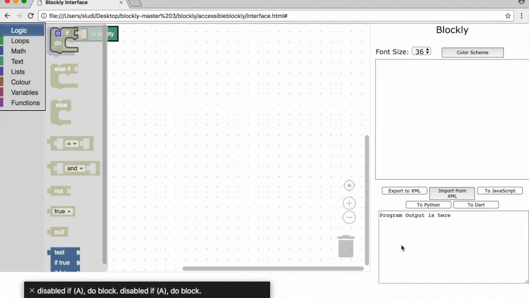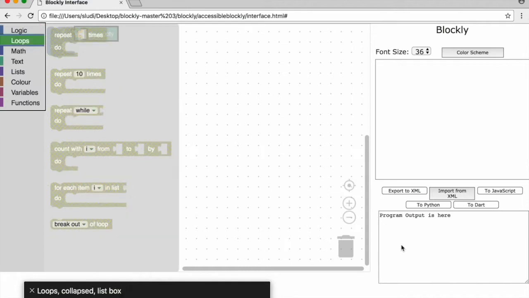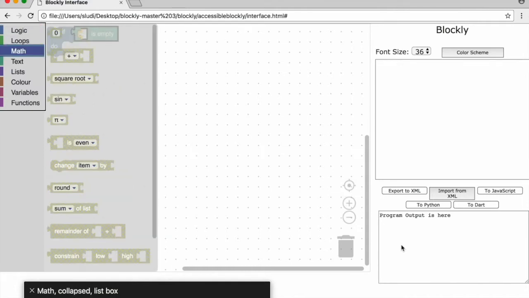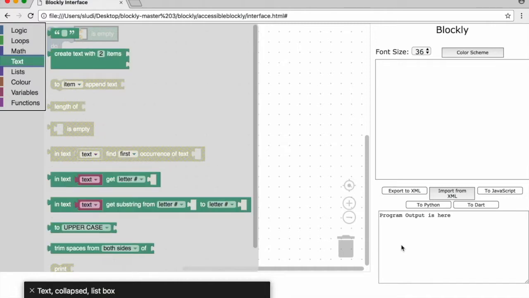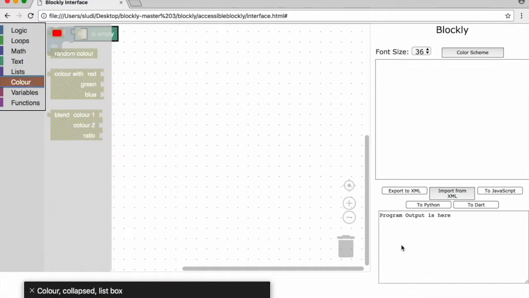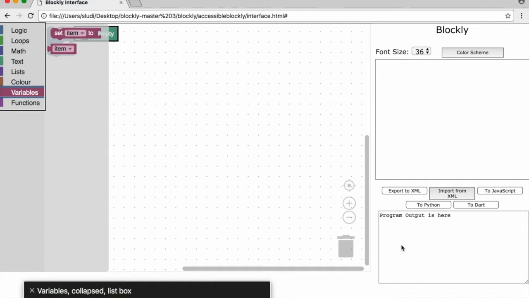Disabled if A, do block. Disabled else if A, block. Loops, collapsed list box. Math, collapsed list box. You are currently on a table, inside of web content. To enter text, collapsed list box. You are currently list, collapsed list box. Color, collapsed list box. Variables, collapsed list box.